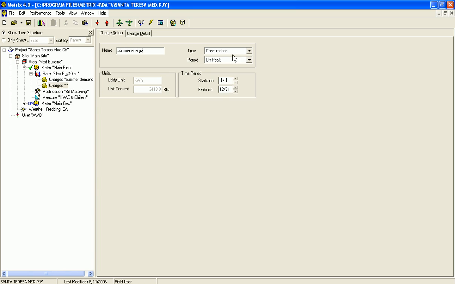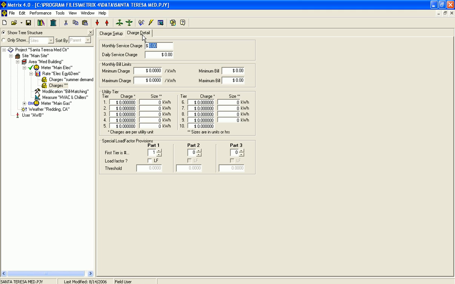The type is going to be consumption. Period is going to be on peak, and our time period is going to be 5/1 through 10/31. This is the same time period which we used in our summer demand charge. Now let's go to the charge detail tab.